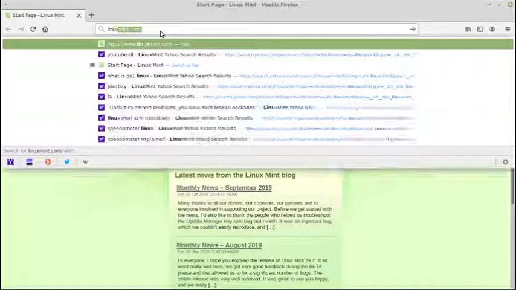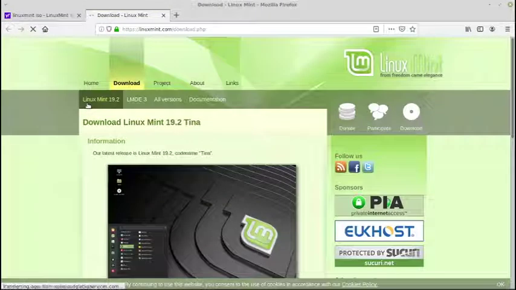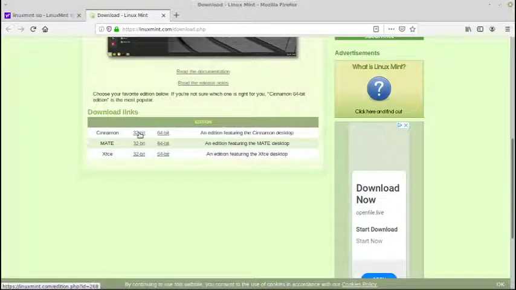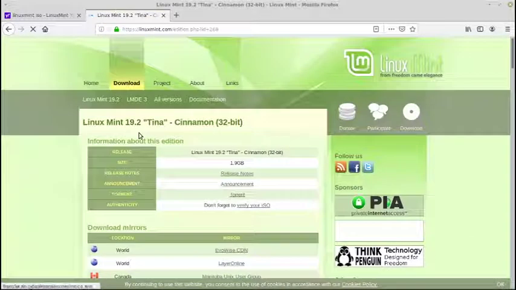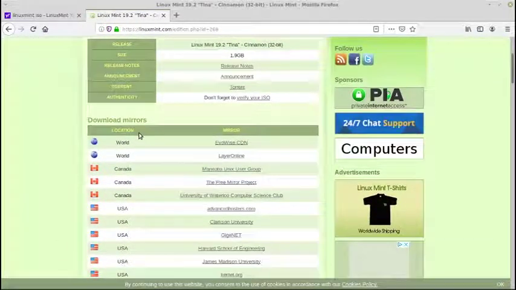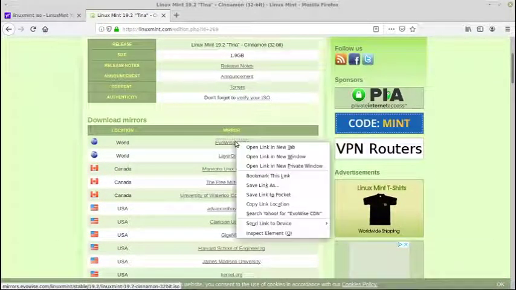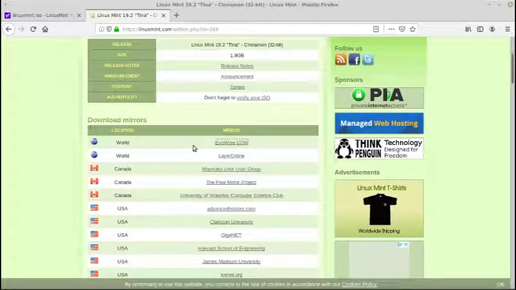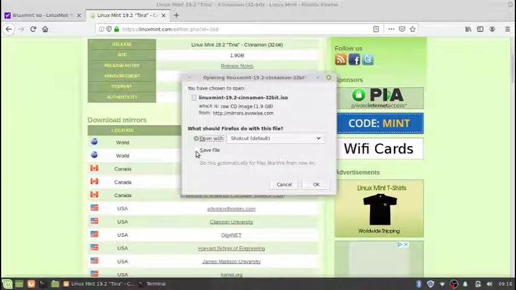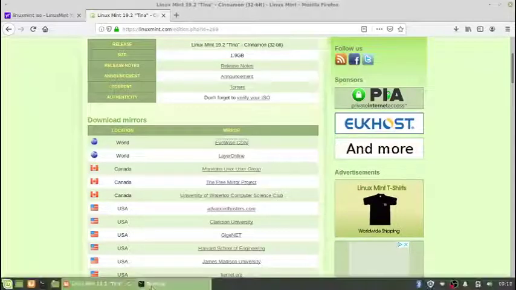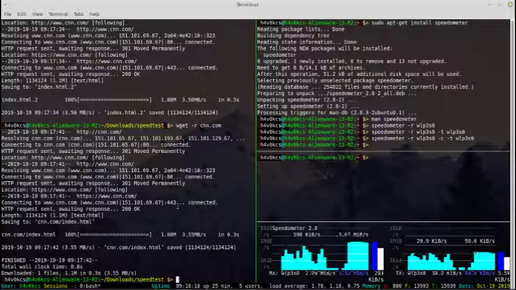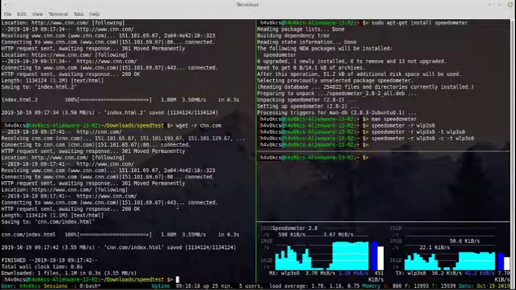Let's do Linux Mint ISO. Let's just go here, and I believe these are direct downloads, so I'm going to go ahead and why not just download it. Save file, hit OK, and let's go back to our window. Okay, cool. So we see a lot of data being transmitted, and that is to be expected.